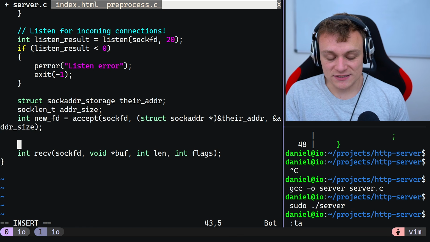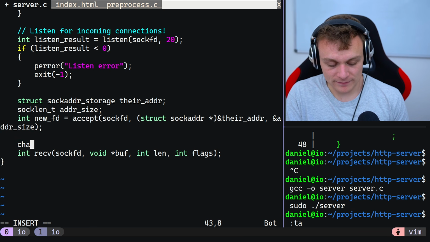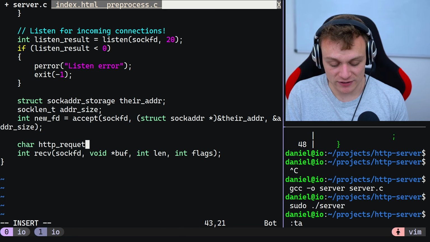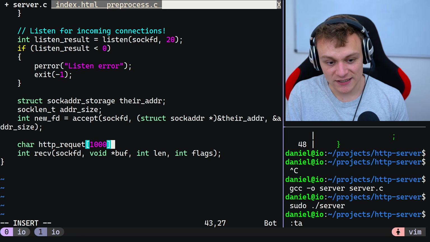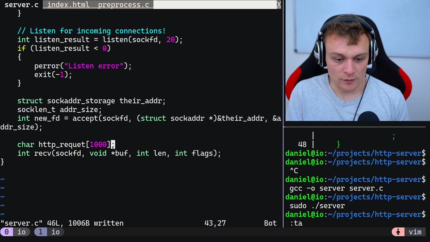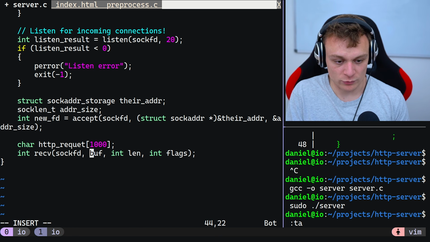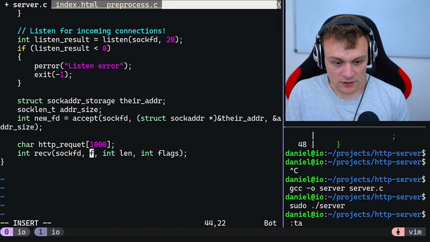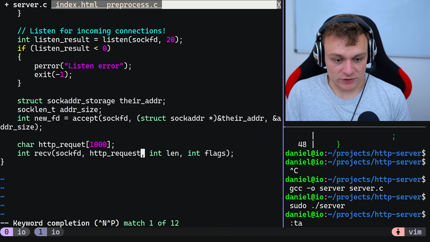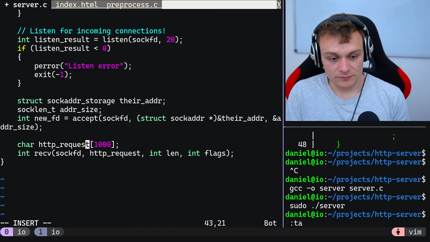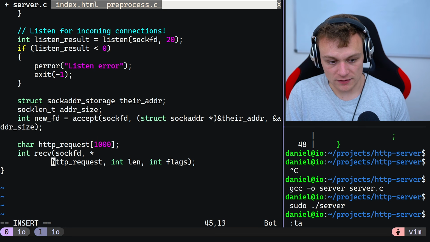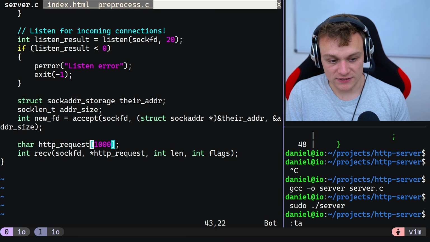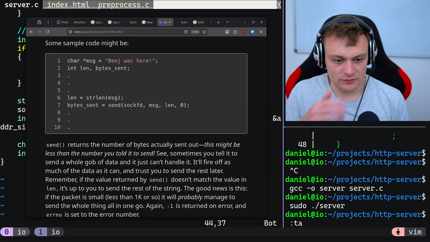space for the request. Since I only expect an HTTP request, and HTTP requests are incredibly small as long as they are GET requests, let's just allocate a buffer of 1000 bytes and that's it. Let's keep it simple. Let's not bother with malloc and all of that stuff. Then we expect the request here. It will be filled in here. The length, what is the length?